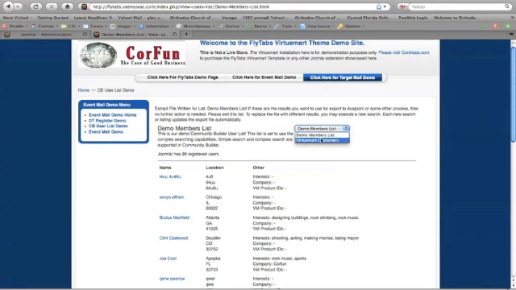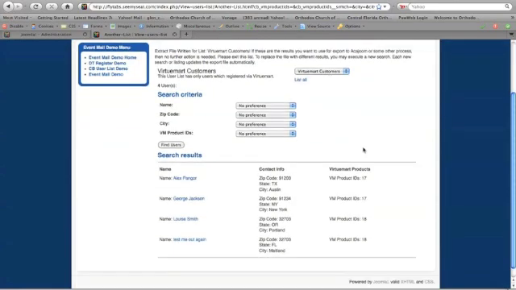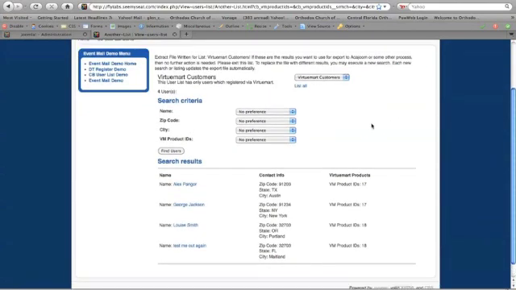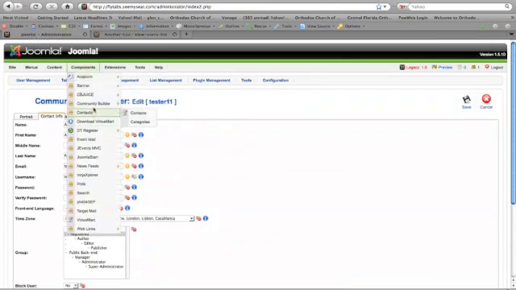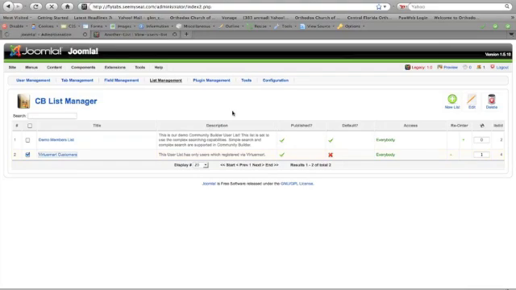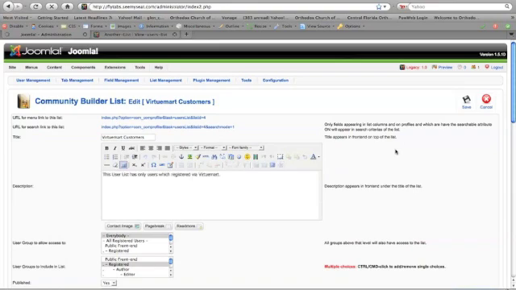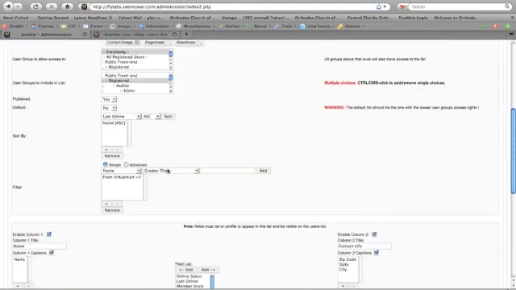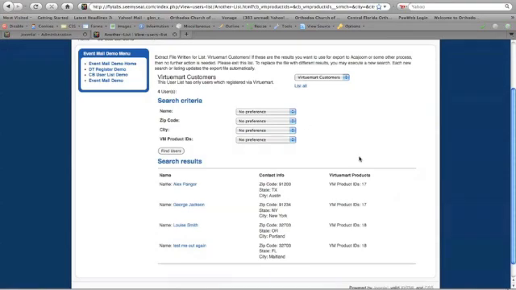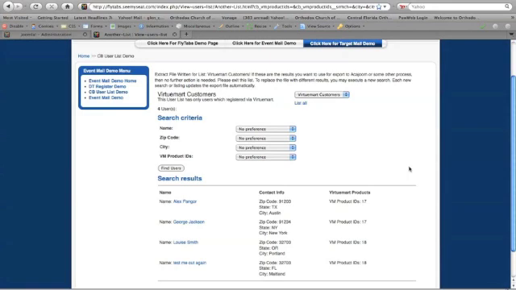Let's say I brought up my Community Builder user list, and this is just the regular Community Builder user list functionality. I bring up my Virtuemart customers. These are all the customers that were created via Virtuemart. What I did was, back here under Community Builder, under List Management, we can take a look at that. Under Virtuemart customers, I set up a filter so that the filter is for the from Virtuemart field equals Y.